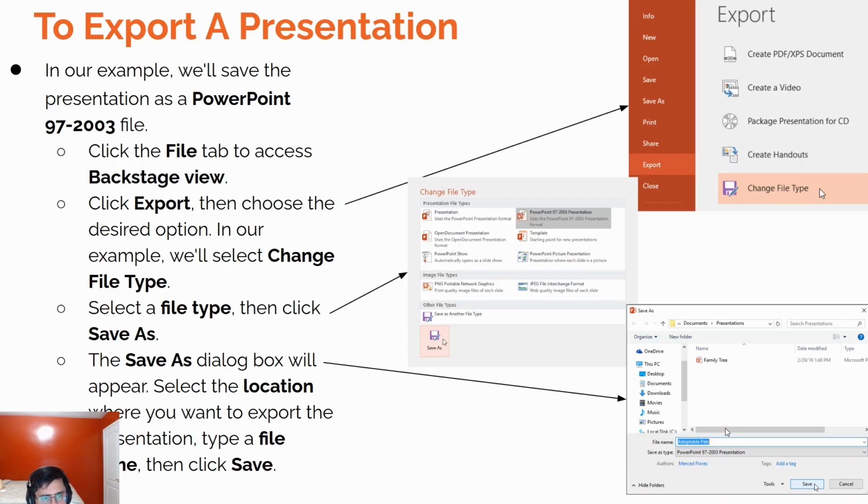So how do we do this again? The File tab opens up Backstage View. And then we click Export, and then we choose the desired option. In our example, we select Change File Type. Then we select the file type and click Save As.